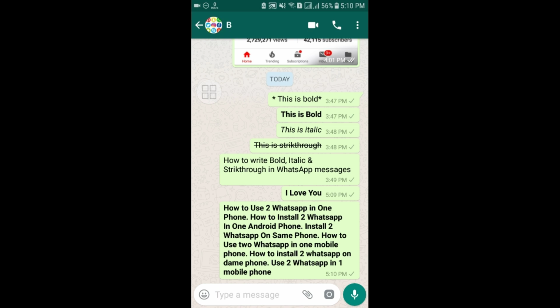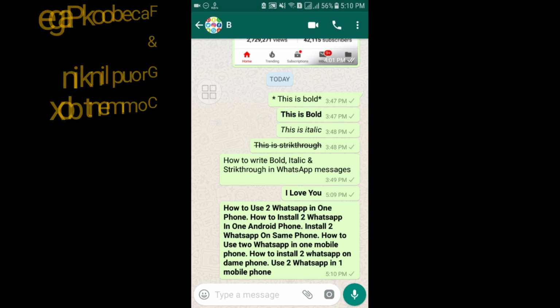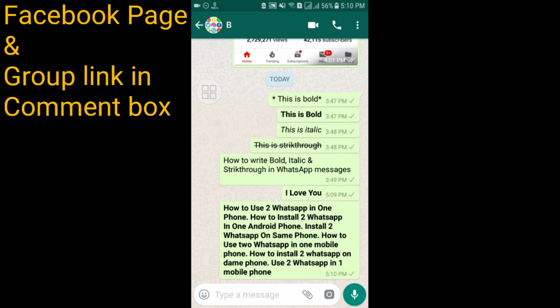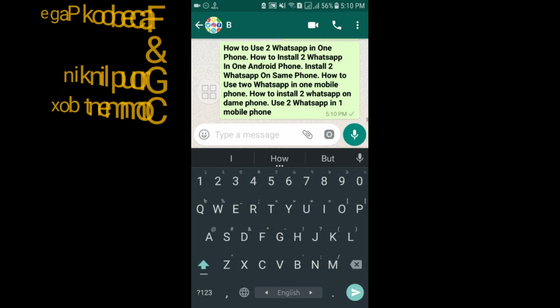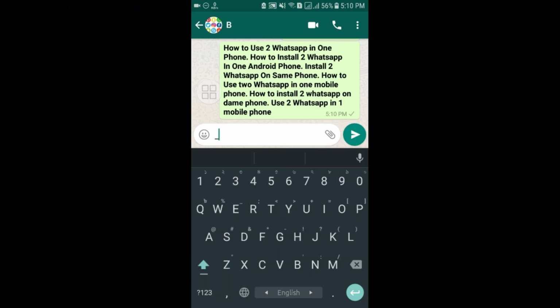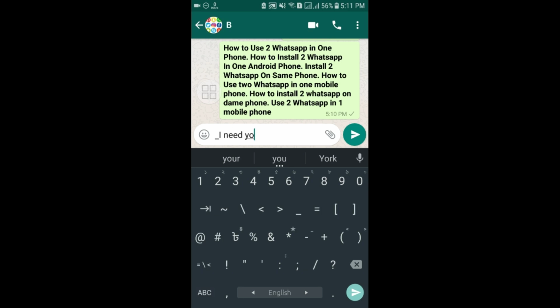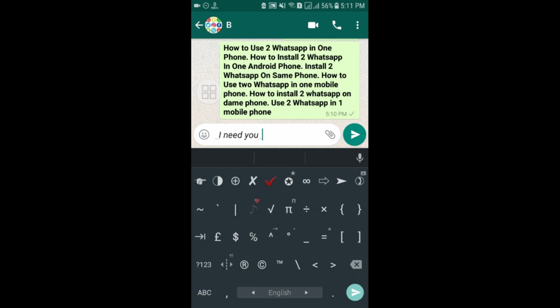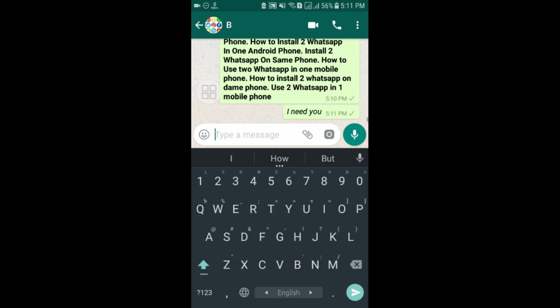So let me show you how you can send the text in italic mode. For that you will have to press the underscore first and write I need you, and again put the underscore here and see the text is in italic mode.